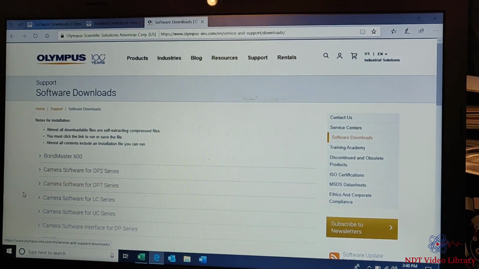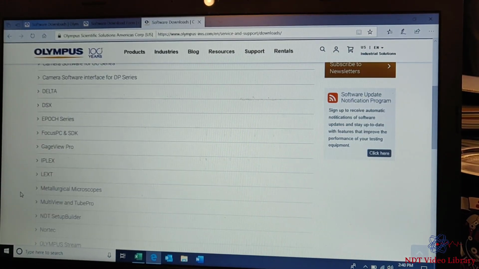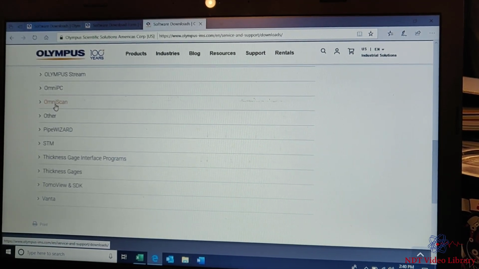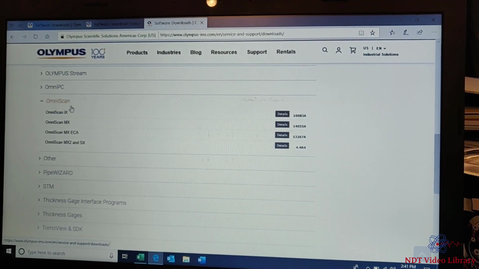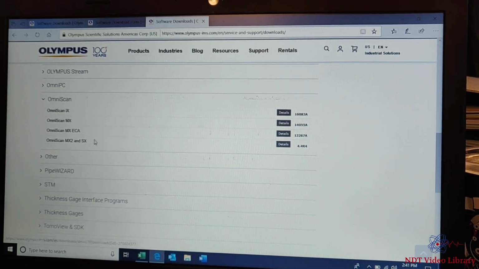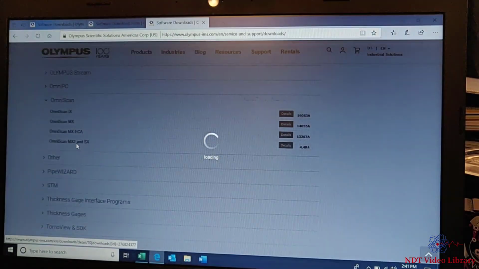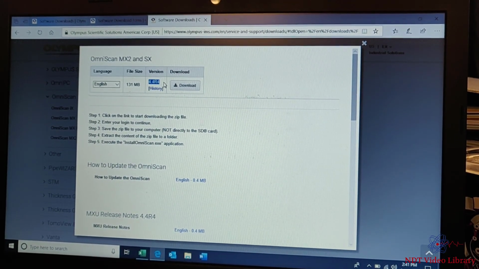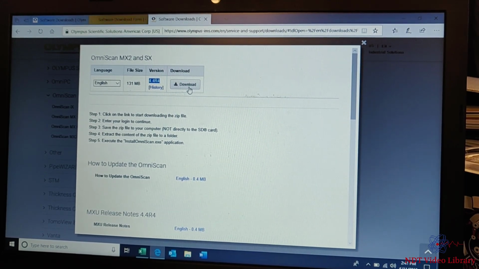and you'll see a list of software downloads available on their website. Scroll down and click on Omniscan. Okay. And then if you're using MX2, then click on Omniscan MX2. And then you'll see the latest version 4.4. Click on download.